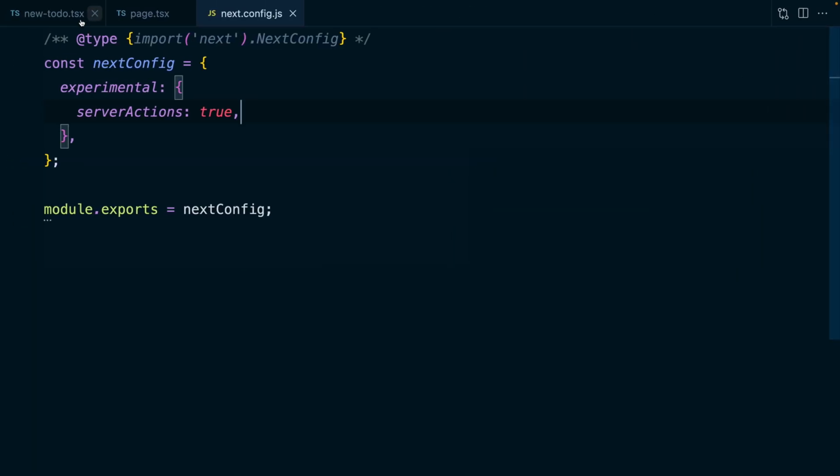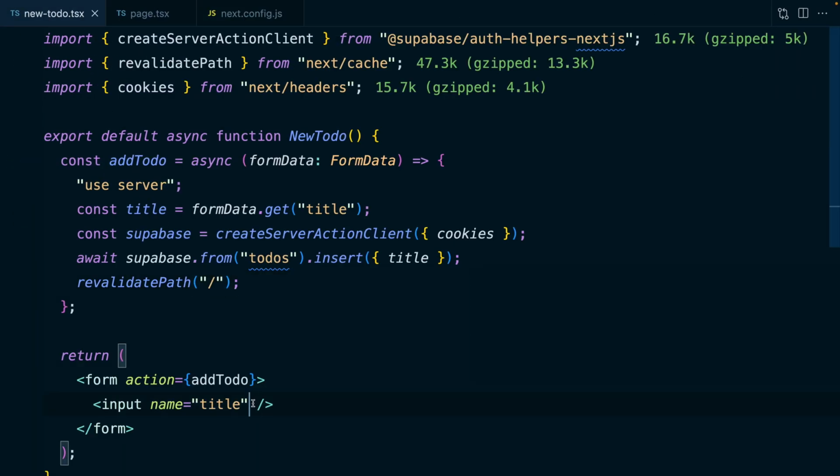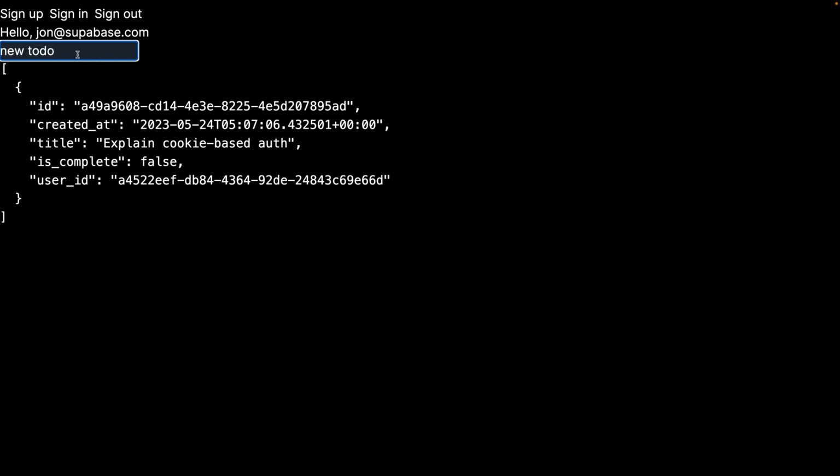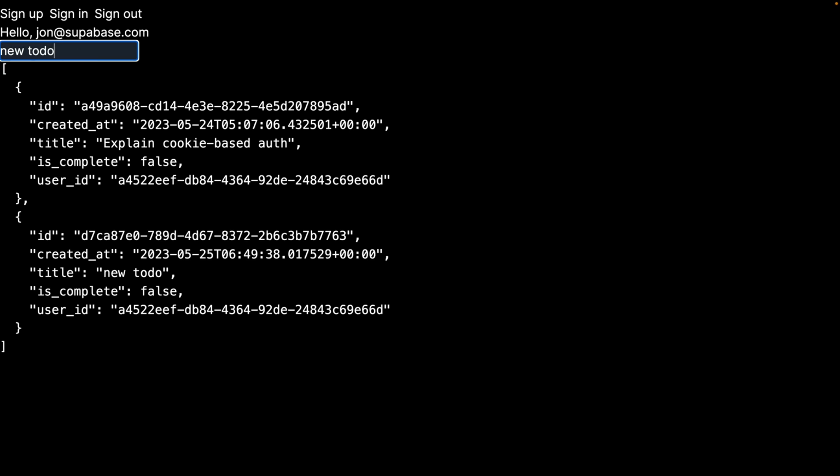So if we go back over to our component and add a className for bg-gray-800. Now I configured Tailwind when I set up this project, but that might not be the case for you. So you might need to use regular CSS. But if we have some way of setting a background color, we can now see our to-do. And if I press enter to submit that form, we'll see our new to-do appear in the list.